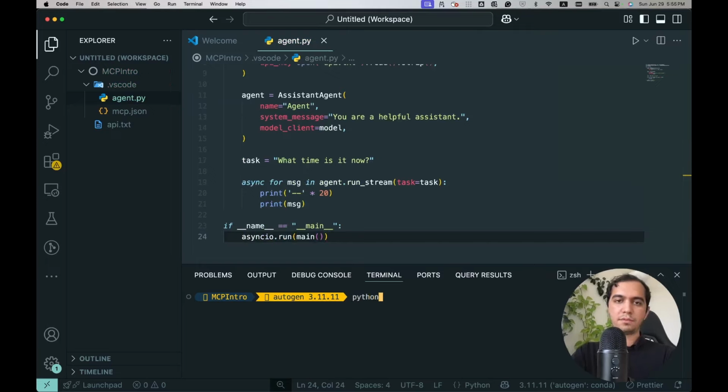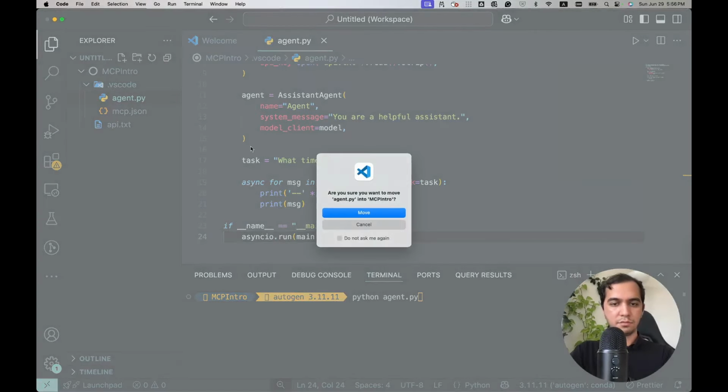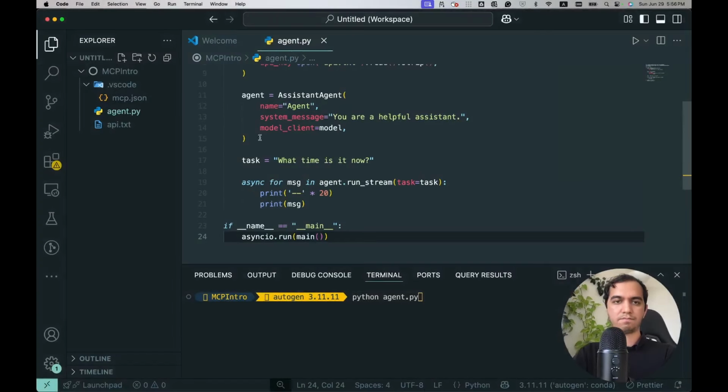So python agent.py. Oh, this agent.py is mistakenly inside the .vscode folder. Let me move it out. Okay.